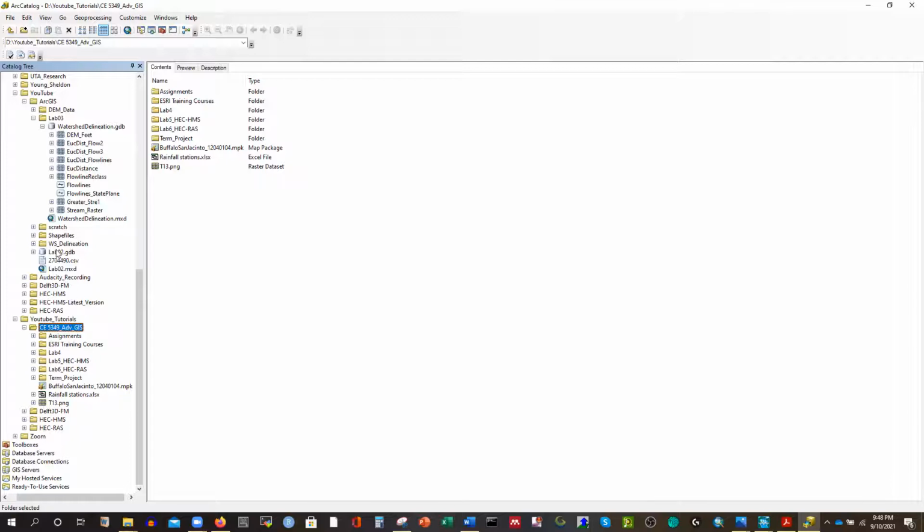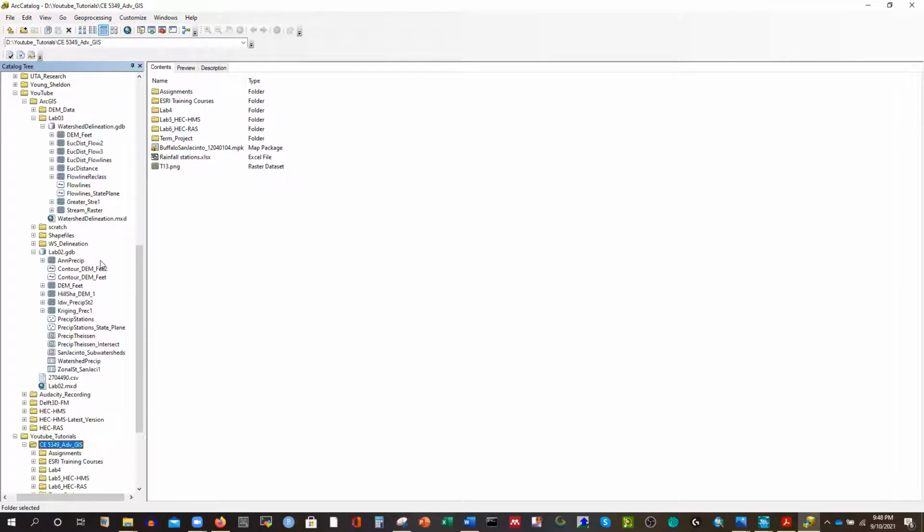I have all these things. It doesn't matter. So we also have lab 2 here, right? We also have, so we can even copy everything from lab 2 as well, it doesn't matter.